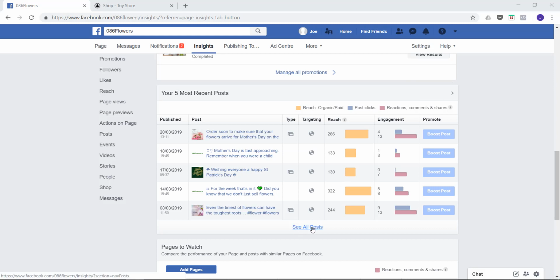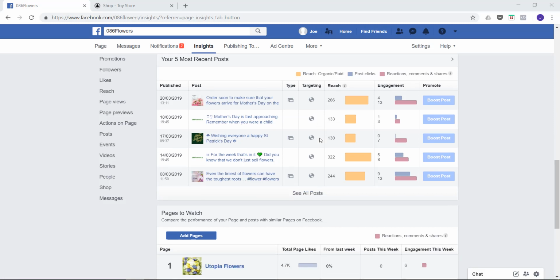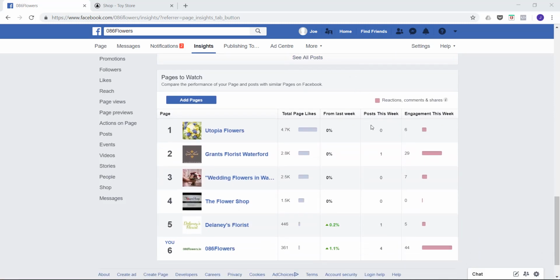We'll have a look at that in a second, but just to finally show you this bottom section here, where you can add up to 5 of your competitors to watch. In this case now, these are florists, traditional florists. This business doesn't serve the public in the same way that these do. This is a DIY market that this business is serving. But it's interesting to see how your close competitors are doing on Facebook.